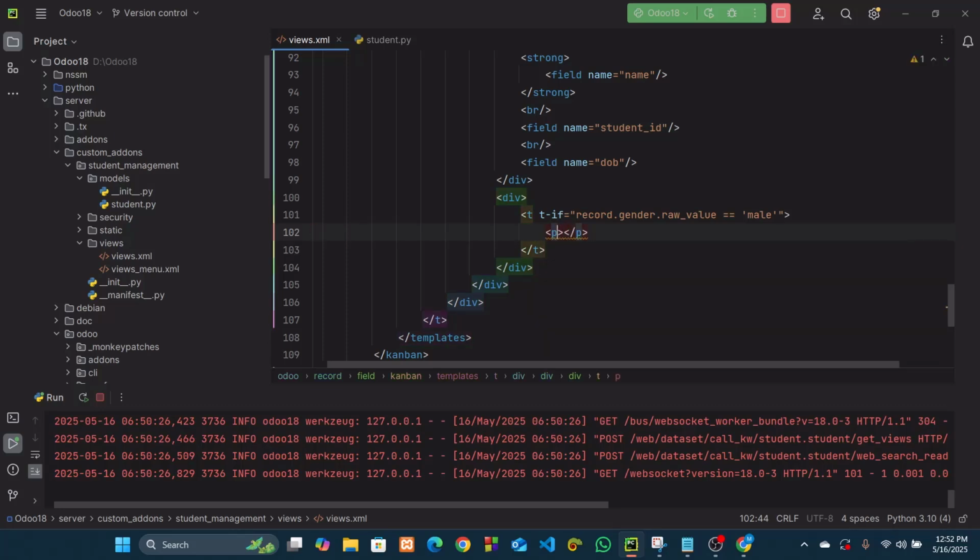So this will be a p tag which will contain some classes: badge, and then rounded-pill, which will give us the shape of a capsule-like thing. Okay, rounded-pill, and bg-success for the greenish type of color, and text will be white, and for that we have to use text-white, and all of these are bootstrap classes. Okay, and inside this we will add our text like male. So this is the first condition.